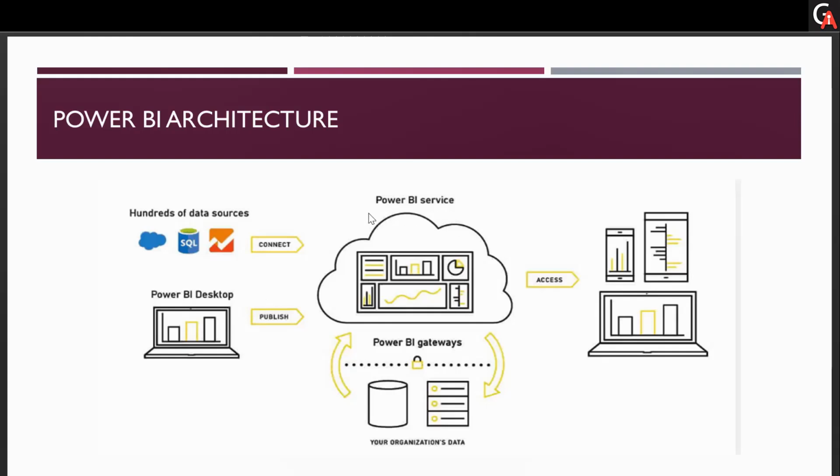So what is Power BI service? It is a cloud version of the Power BI Desktop. You can access your reports through the cloud via this Power BI service. Now there is also one component present over here. This is Power BI gateways. So what are gateways? Gateways are a bridge between your organization's data and your Power BI service. Now once you have published your report, you can access that report through your mobile applications as well as through the web application, which is Power BI service. So this is the Power BI architecture.